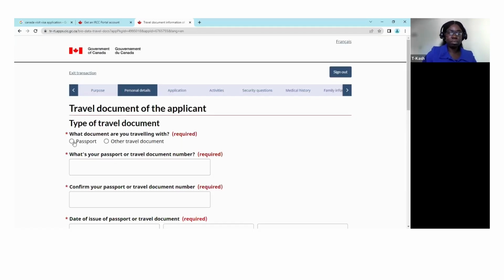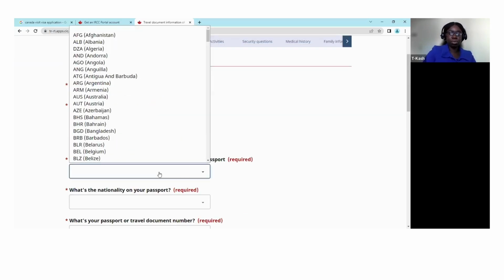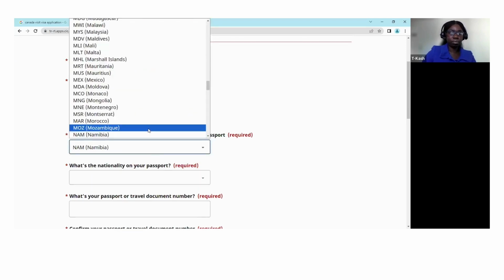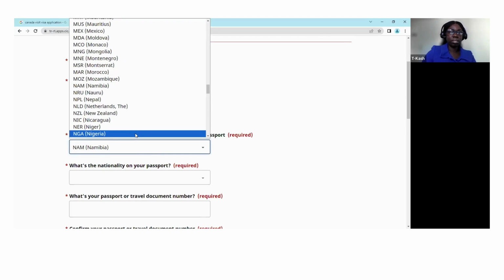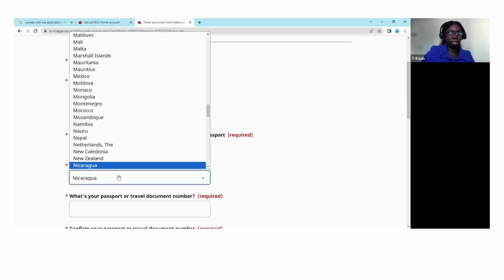Continue. Your passport: what documents are you traveling with? Your international passport. For Nigeria, your international passport is the regular passport. For other countries, it might be another type. You're not a diplomat, is it official, and so on. So you put that, select your country code. So you put Nigeria. What nationality are you? You're Nigerian.